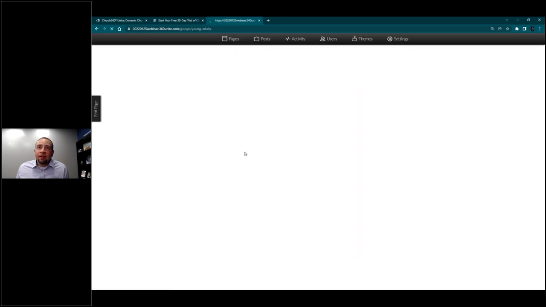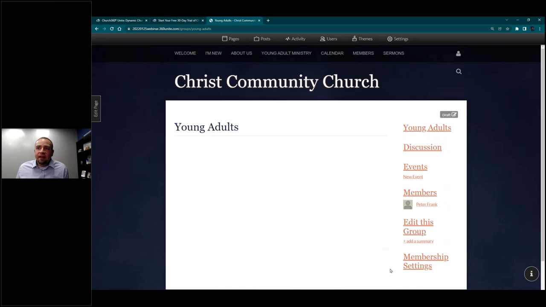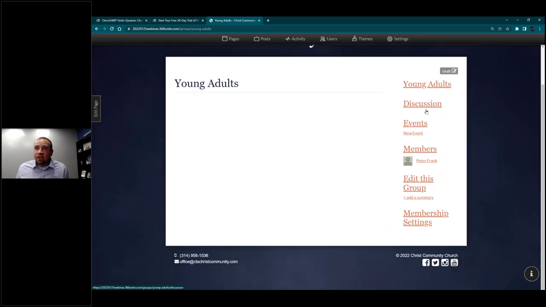And you'll see this page is a little bit different. It's got its own navigation. In fact, the navigation includes things like discussion, events, members, and then of course, edit this group in membership settings. As the admin, I get a few of the additional ones, but you can have people participate in this, have the site be completely unique to them, have their own calendar. You can even set it up so that a group leader can edit this page without editing any other page on their website.